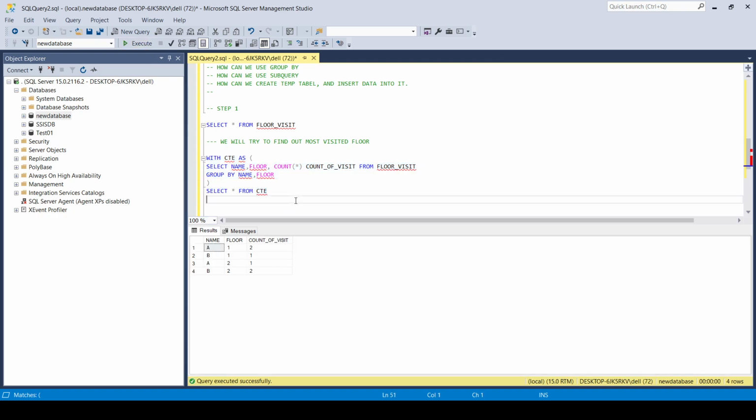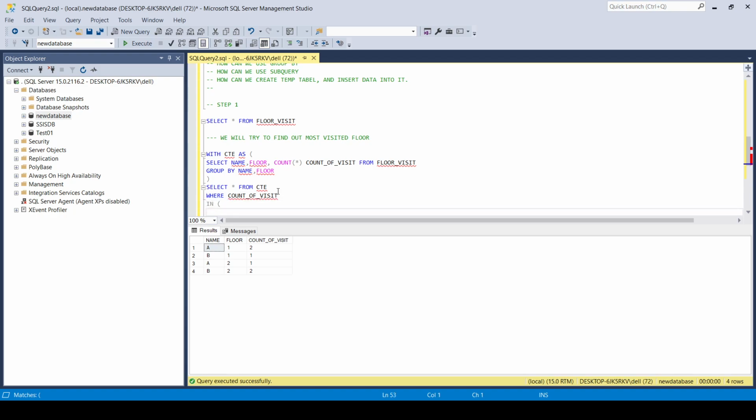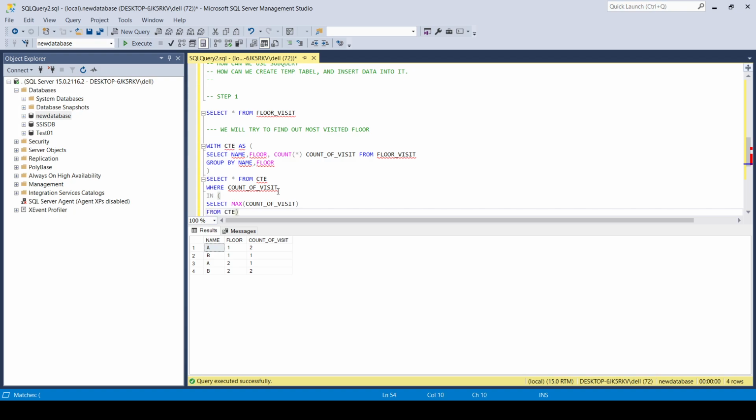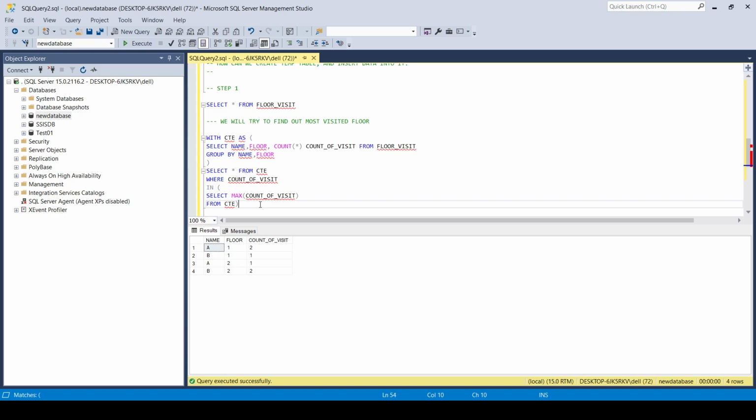Yes, we are getting the same output. What we want is the most visited floor. How can we do this? We will use a concept known as a subquery: where count of visit equals select maximum of count of visit from the CTE. What do you think, will this work or not? Oh, this is working. That's great.